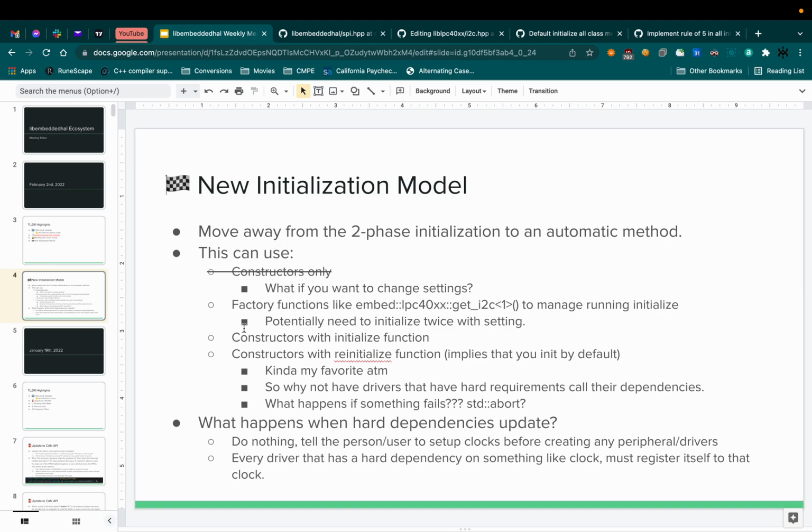What do people think about the new initialization model? I think it looks good. I'm just thinking about the last part. If you make it a hard requirement to set your clocks before initialization, doesn't that make that feature of basically having a list, so that if you change your clocks it recalls initialization of all the other peripherals, a bit unnecessary?